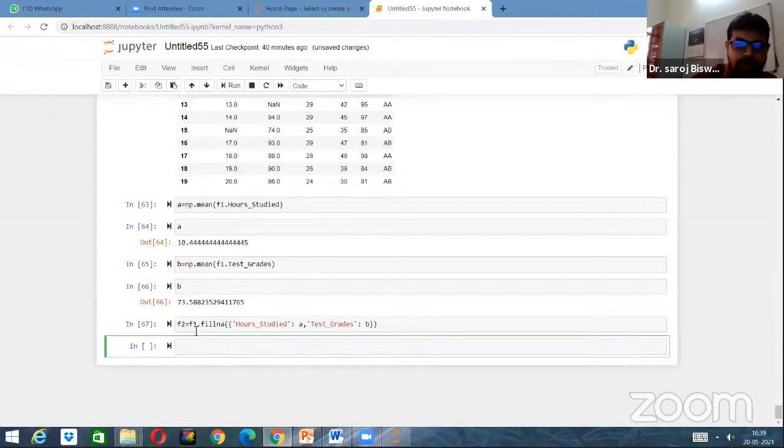So here we have F1 and fillna, which means we're going to fill up the missing values of this column by A, and already we have calculated A. A is the mean of that column. Similarly, if you want to use certain kinds of machine learning algorithms to treat the class imbalance or to treat the missing values, similarly you can create the value here.